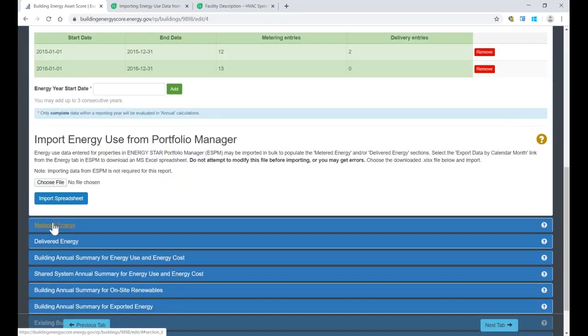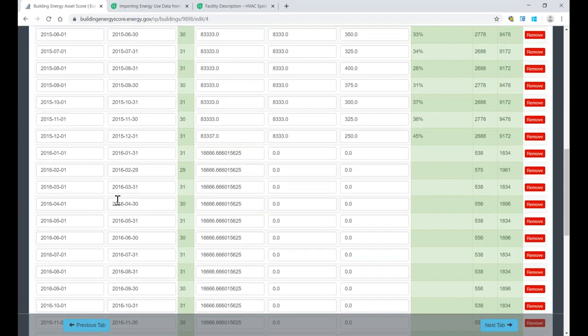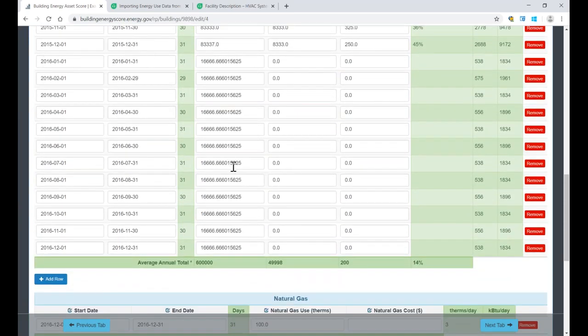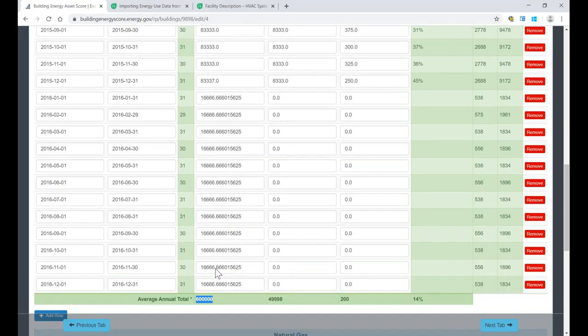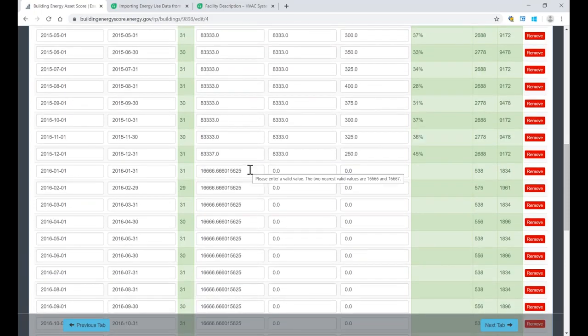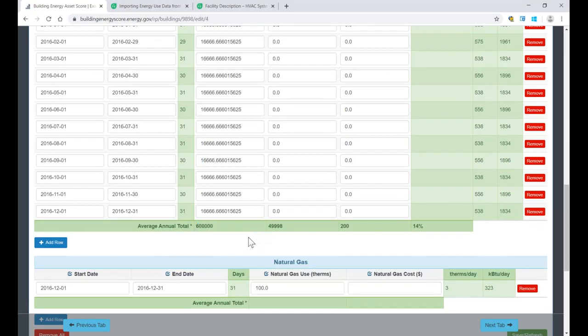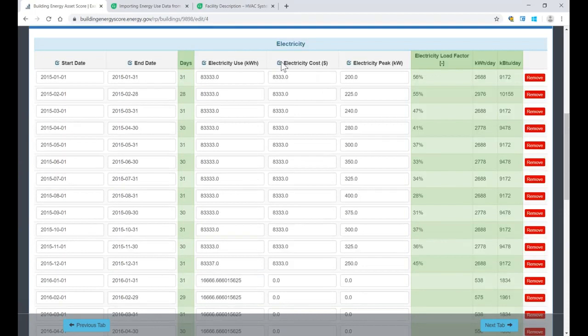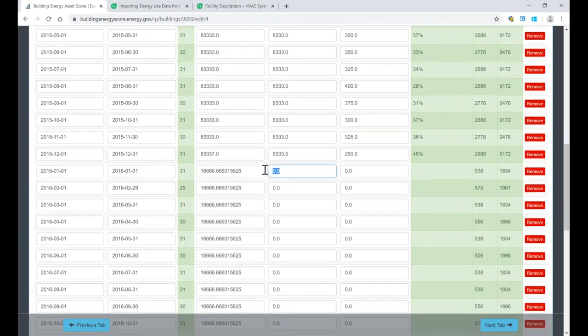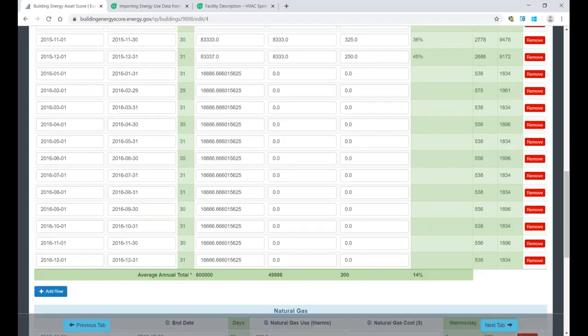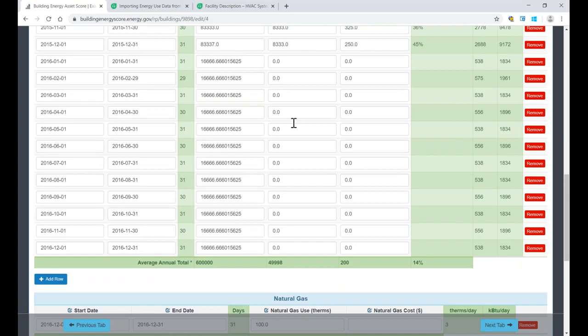Then when we go to our metered screen, we will now see 12 entries for 2016. And our average annual total now changed from 1 million to 600,000 because in 2016, it looks like we used quite a bit less energy. Maybe that's because we switched from electric heating to our fuel oil HVAC system, for example. Also, if you notice the electricity cost data, these values are 0 because that energy cost data was not brought in from Energy Star Portfolio Manager. If you're wanting to report that or required to report that, you would have to enter those values manually.